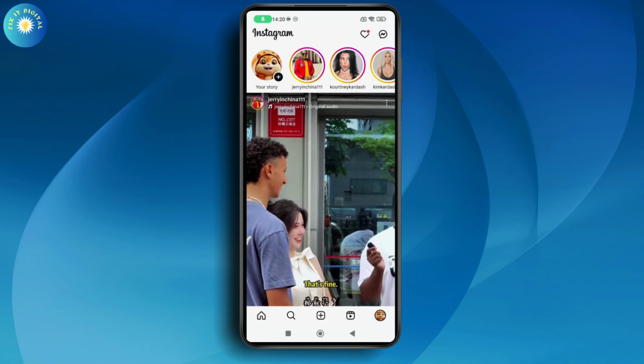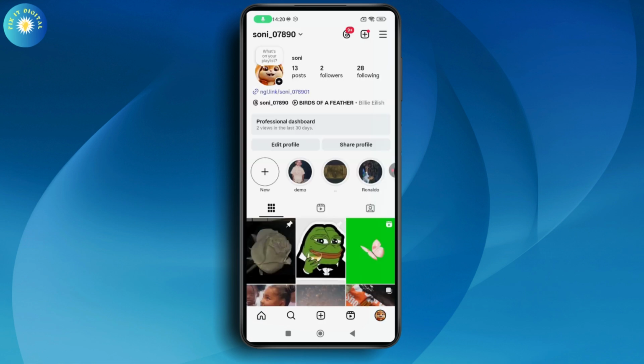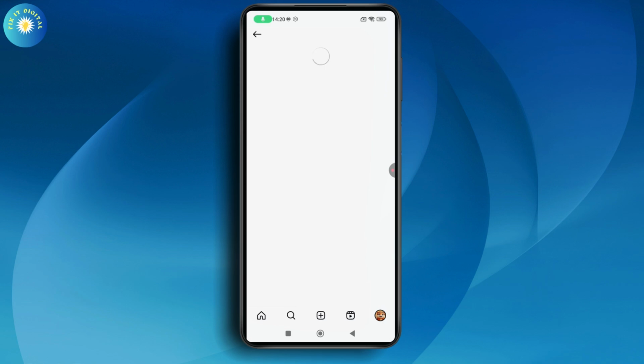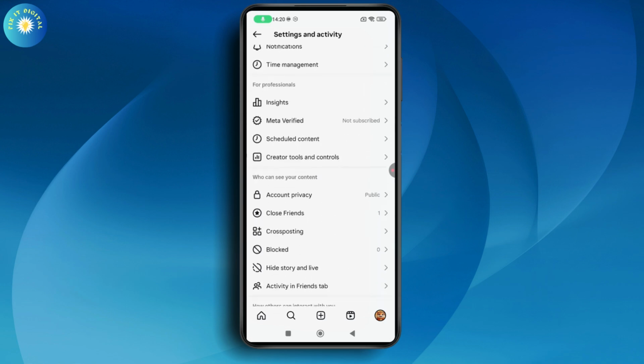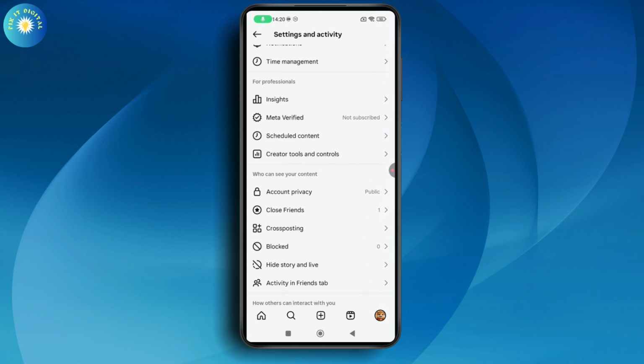Now you need to go to your profile, which is on the bottom right. Now go to the three horizontal lines, which is on the top right. And if you scroll down, you'll have account privacy. So let me tell you something, that you will have two types of account on your Instagram. One is a public account and the other one is a private account. So if you want to follow someone who has a public account, then it will be easy.